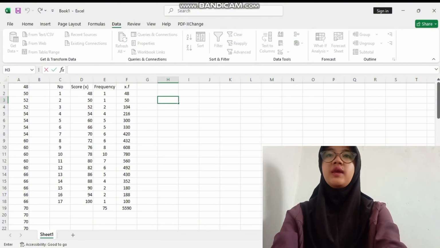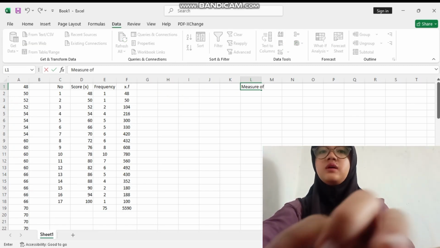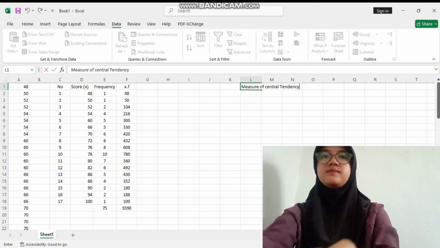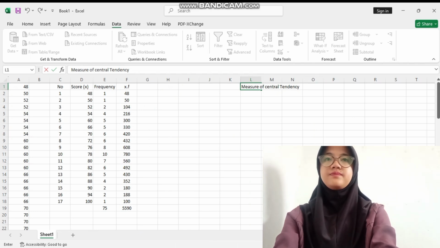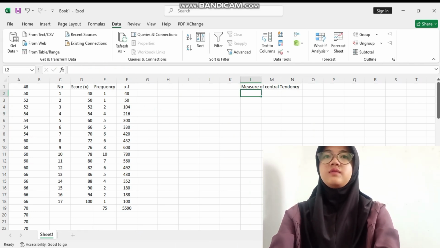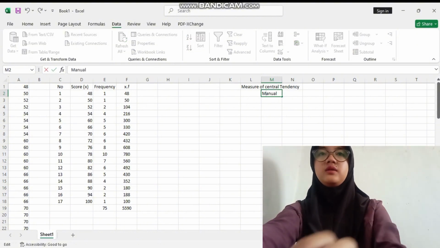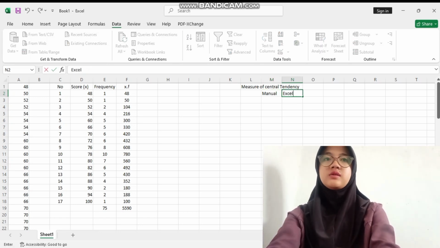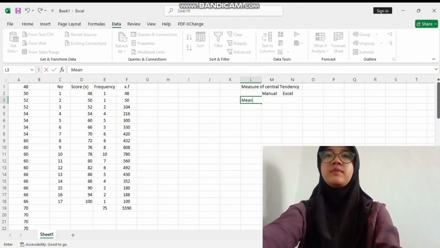Now we look for the measure of central tendency. Here there is a manual way and an Excel way. The Excel way is automatic. The first thing we need to do is look for the mean.